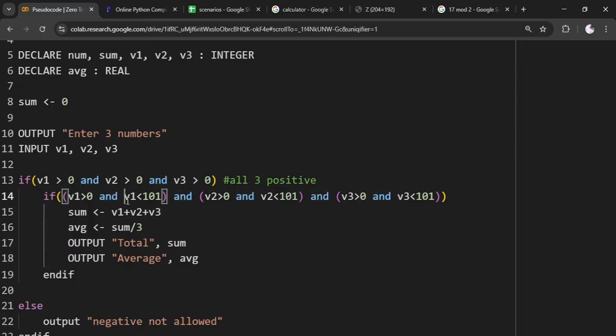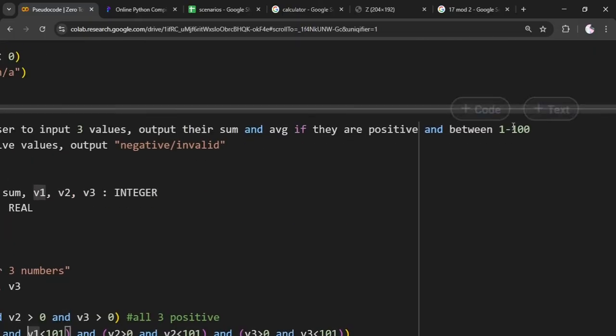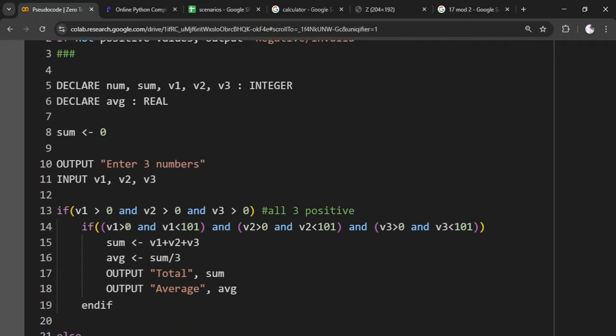But let's say I change this range and I check if the value is between 80 to 100 like this. Now we need to change this. We'll check if v1 is greater than or equal to 80 and v1 is less than 101, or v1 is less than or equal to 100. Same here and then same. So I'll just keep it 79, 79, 79.